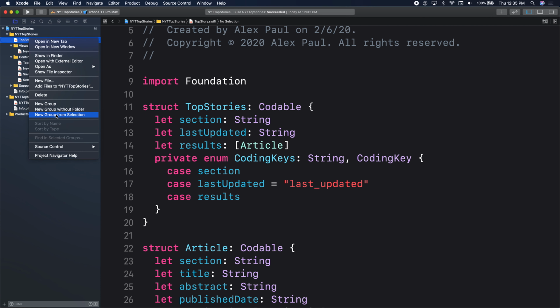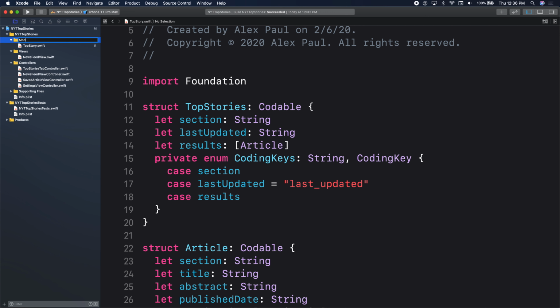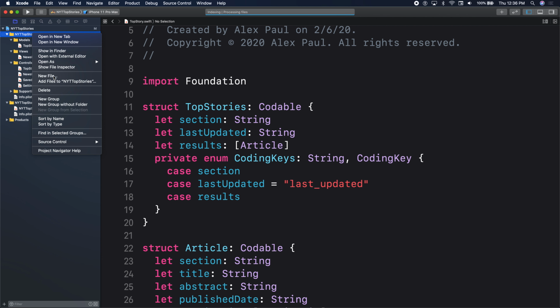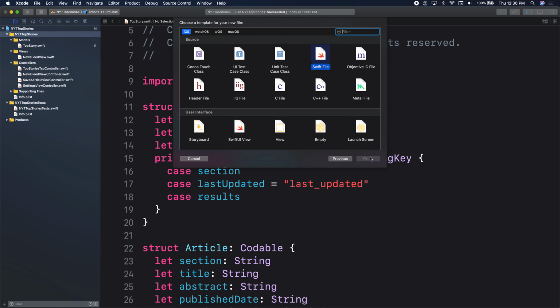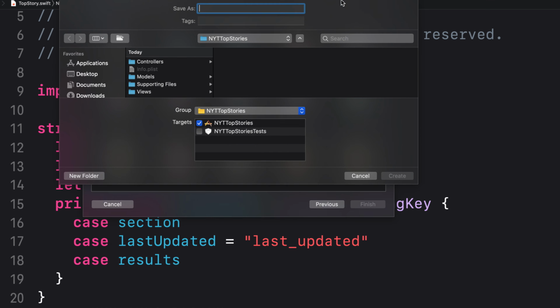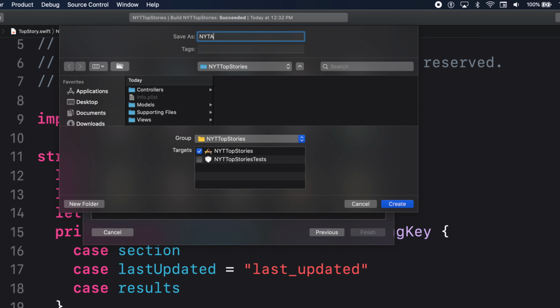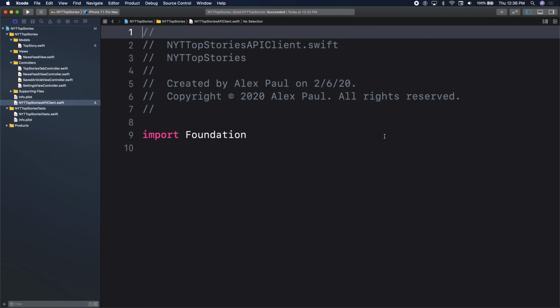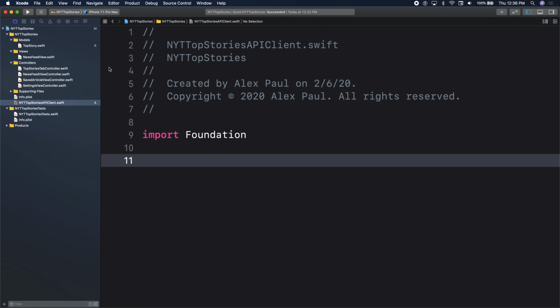Okay, let's group this guy into his own folder. This one is models. And now we're going to go create an API client. So new file, Swift file, and we are creating an API client. We'll call it NYT top stories API client. It's a bit long, it's okay. Top stories API client, and click create. That folder will go into network services.